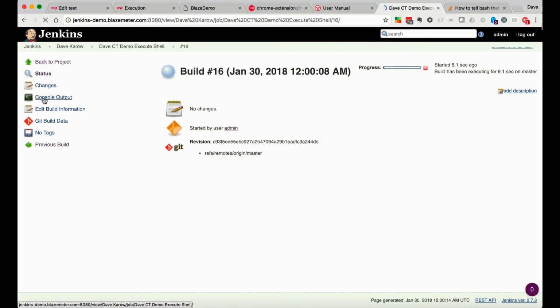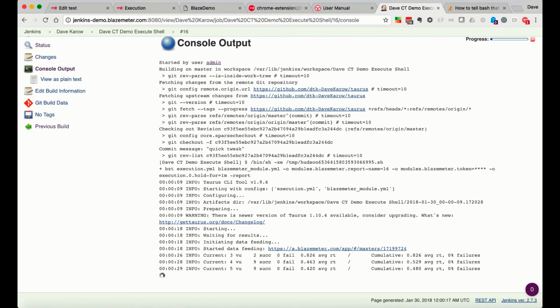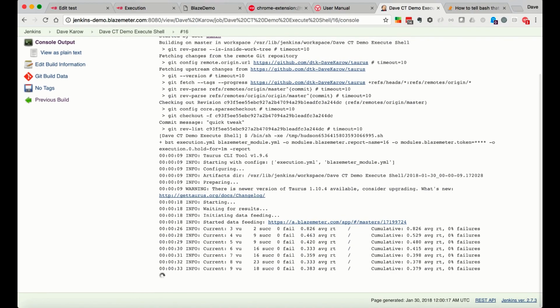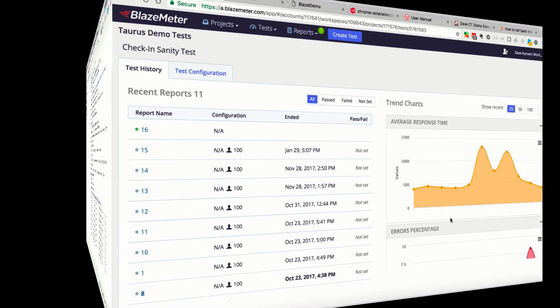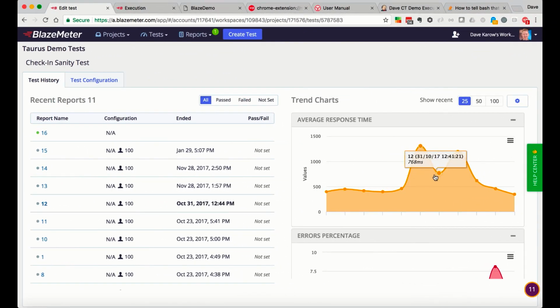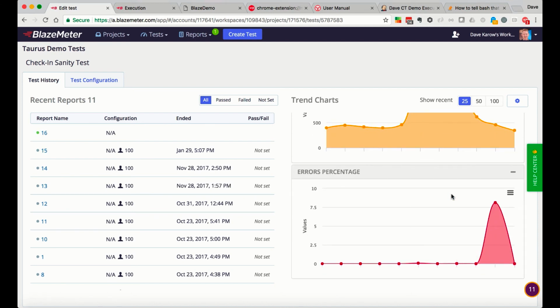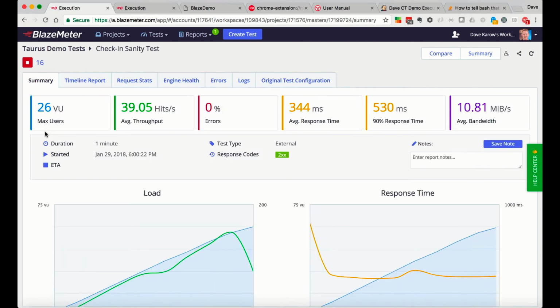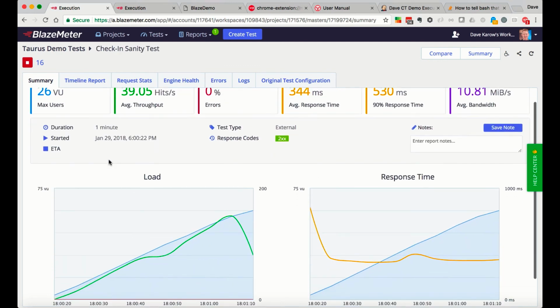And if we look at the console output, we can see what's sort of happening behind the scenes. The test has been launched. It's running. It's checking to see what the statistics are. And at the same time, it's posting the results into BlazeMeter, and we can see trends here, and we can drill in on specific tests. Let's look at the one we just kicked off. So we already know how we can drill into this detail and see the trends.